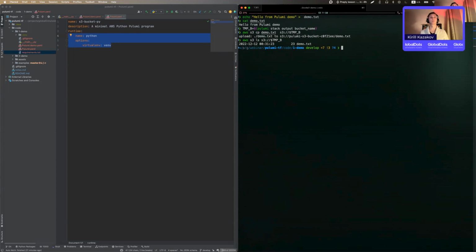So fine, it's working. Great. It was a pretty simple example. Let's go further. But before, I would like to destroy my stack, my resources, to reduce costs.